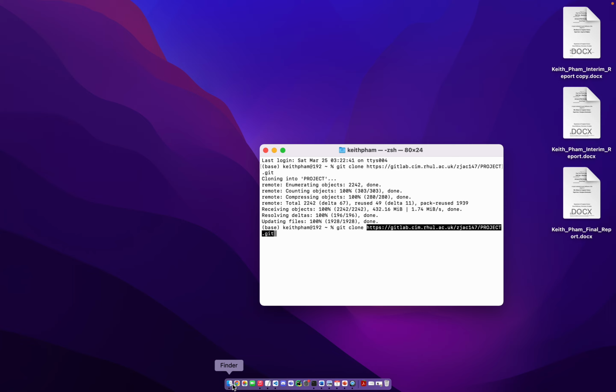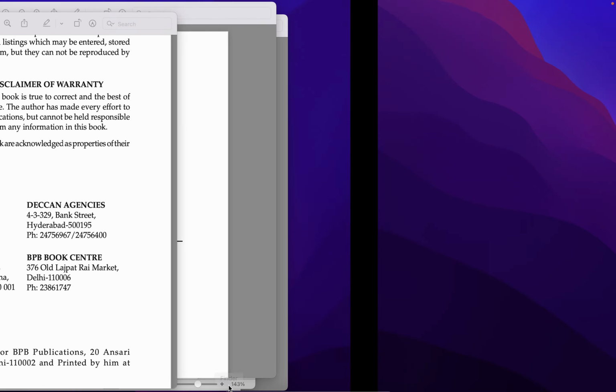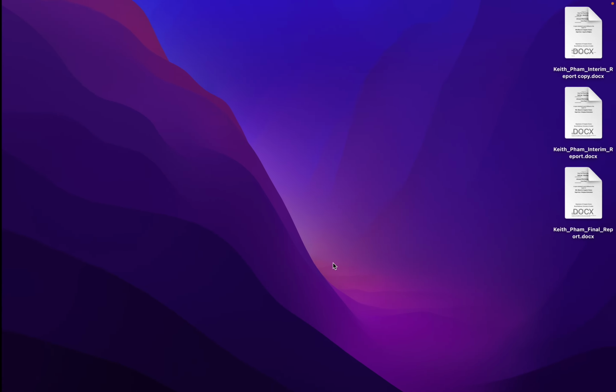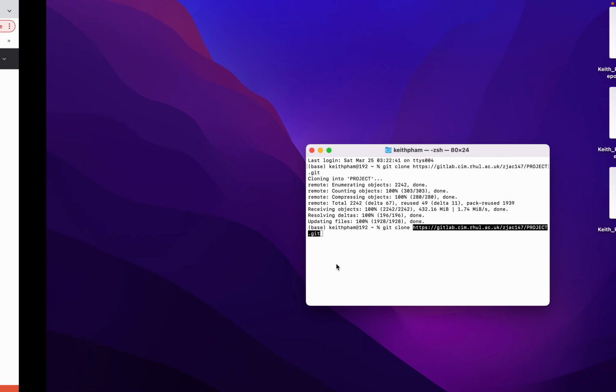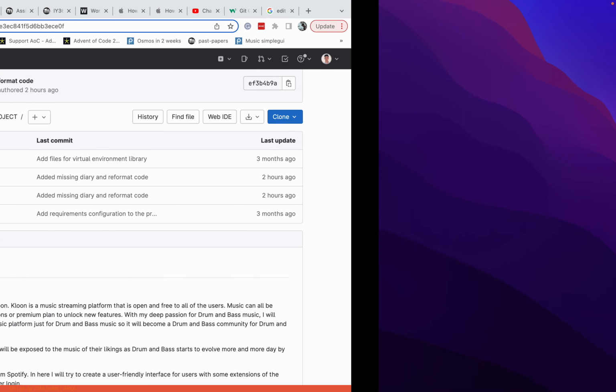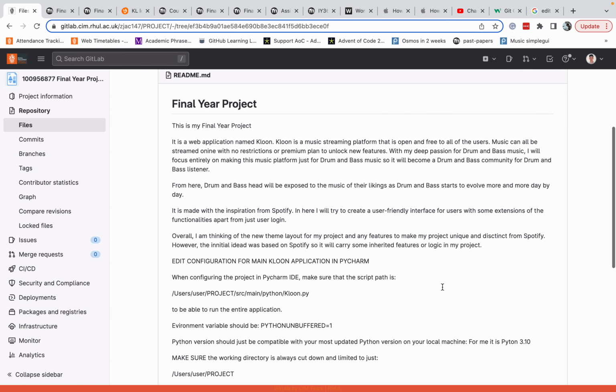But first, let me just delete the previous project that I got in my device. So now I clone it. While that's being cloned, I'll move on to my README file.